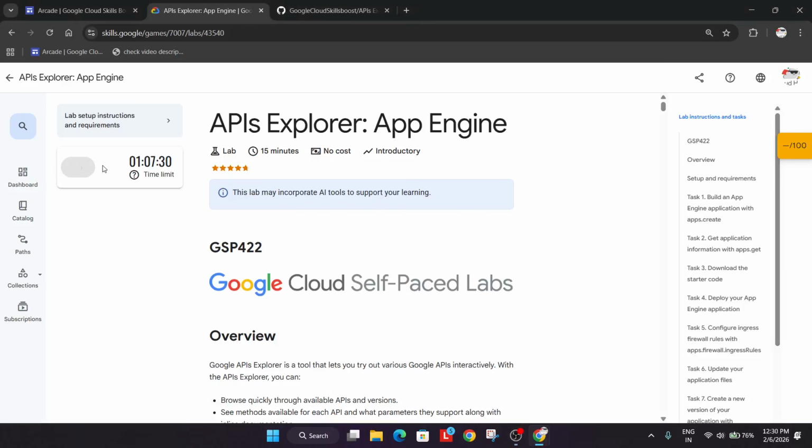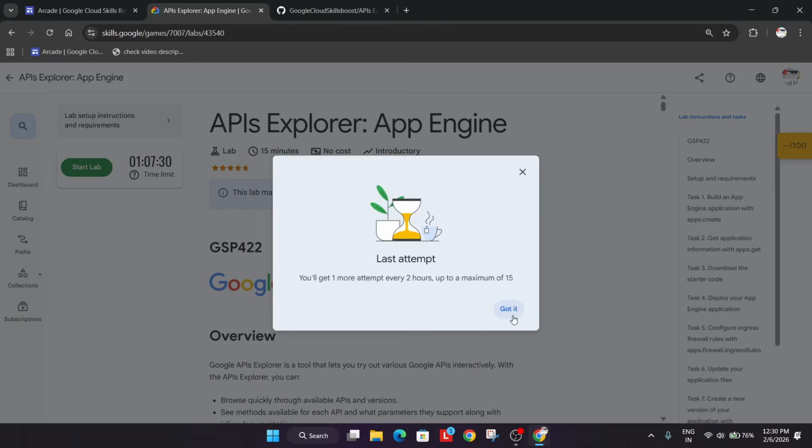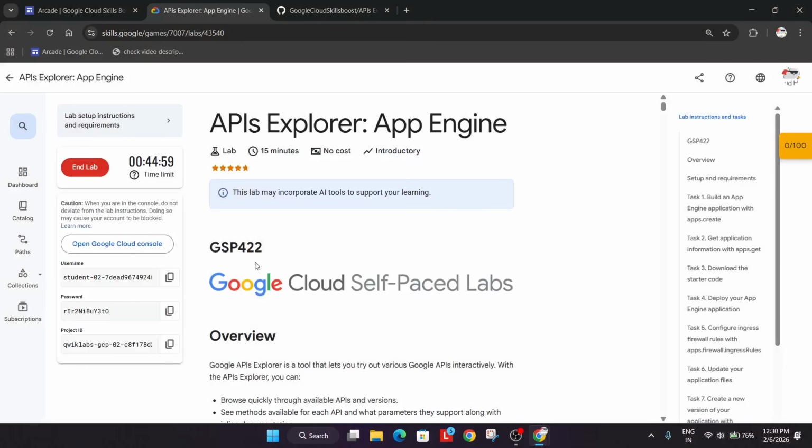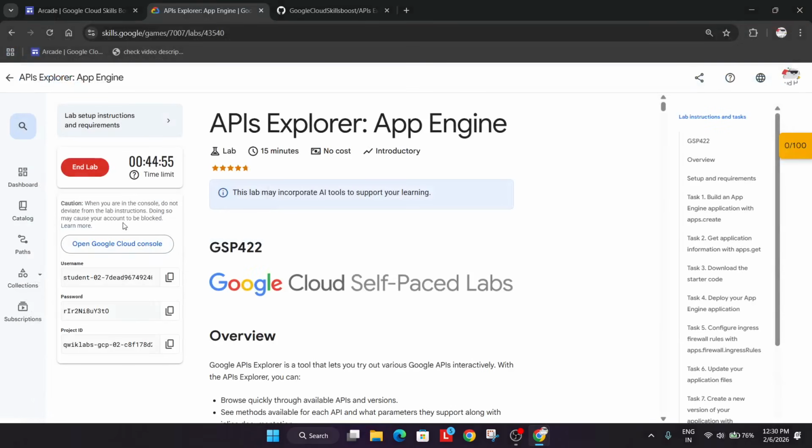In this video, we'll cover APIs Explorer App Engine. So simply click on Start Lab, right click and open an incognito window. Make sure existing windows are closed.